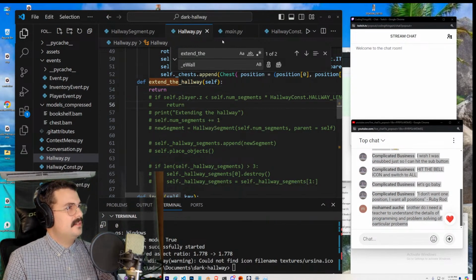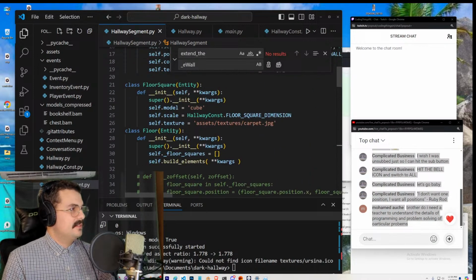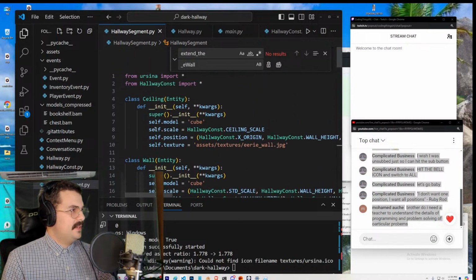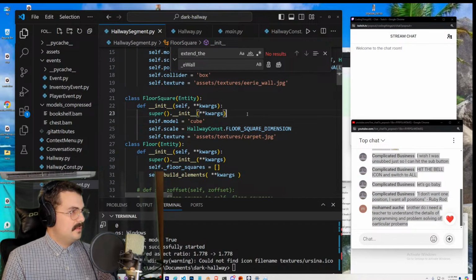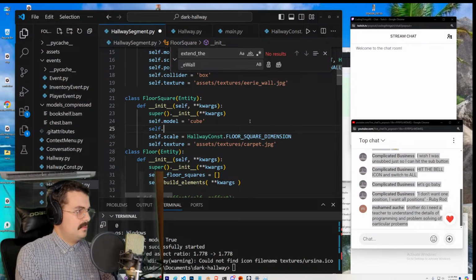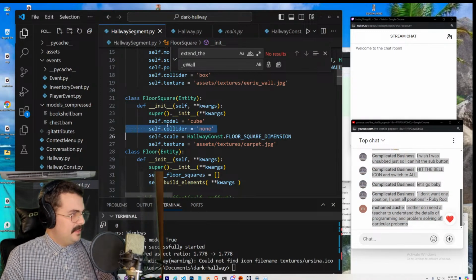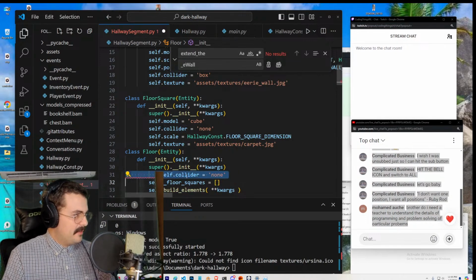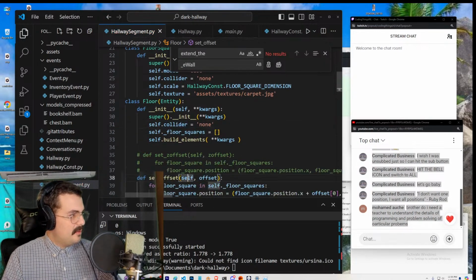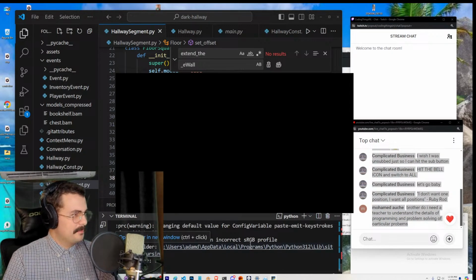And then I see no reason why my floor needs to have a collider. So let me see if I can set that to no collider. So where's floor? Self.collider equals none, and then as well for the floor, the parent of the floor, the square, and then the parent of the floor also no collider. There's a chance that I'm colliding with the floor.